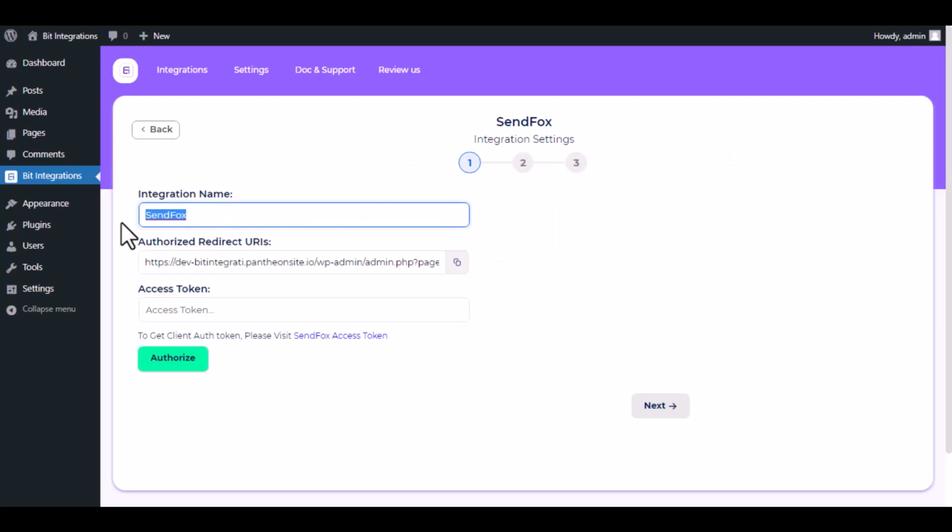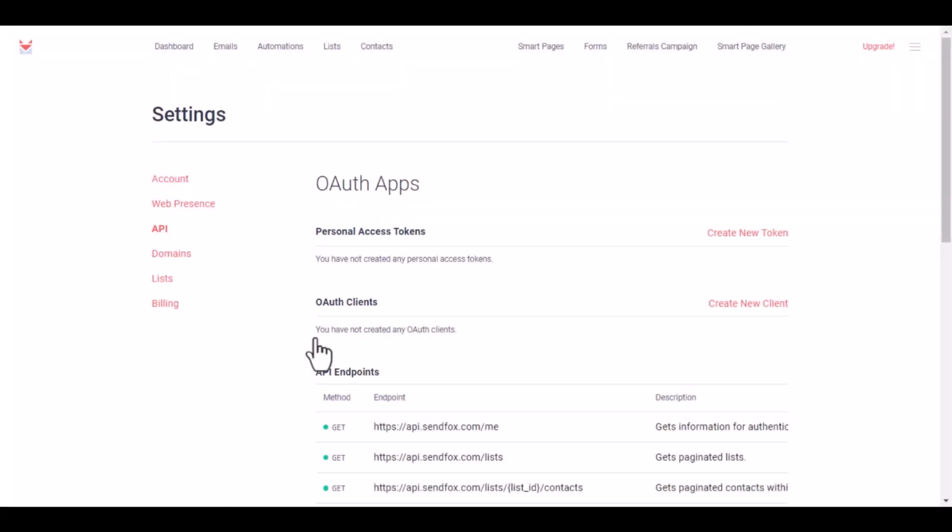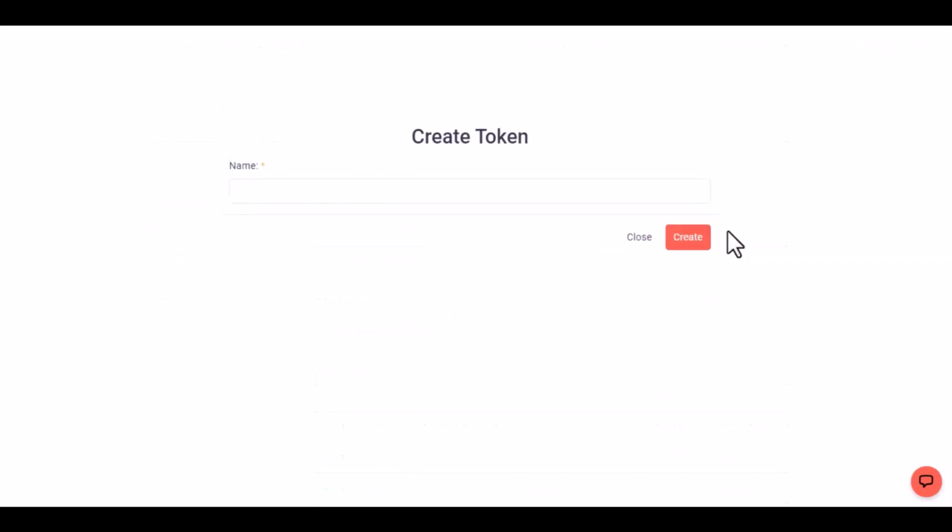Here, give a meaningful integration name as you want. To get the client auth token, please visit SendFox Access Token. Then click on Create New Token. Give a name for your access token. Then click on Create.